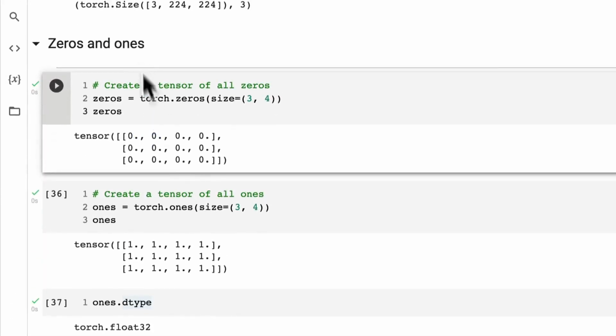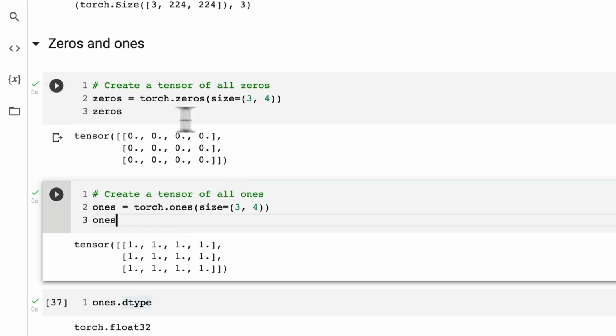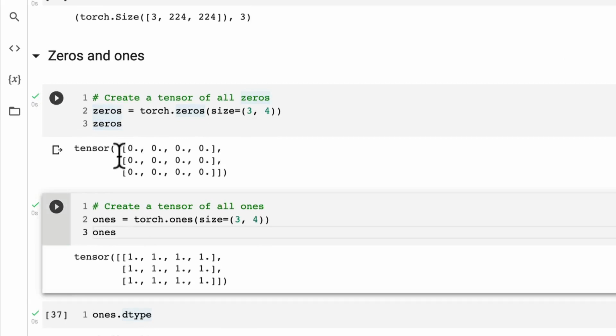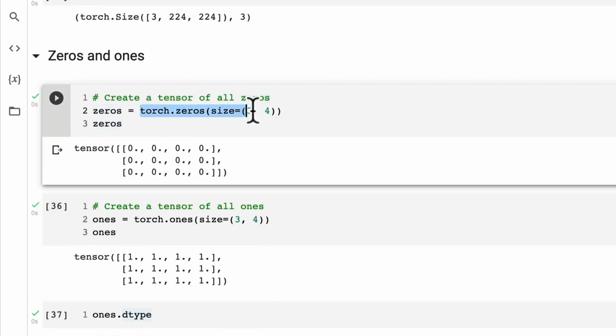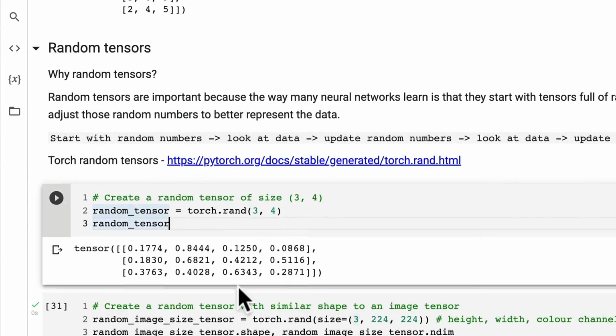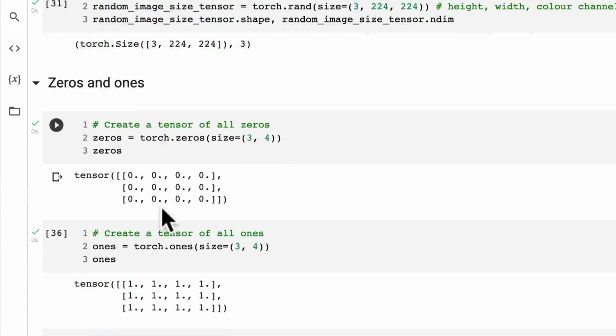So that is how you create zeros and ones. Zeros is probably, I've seen, more common than ones in use, but just keep these in mind. You might come across them. There are lots of different methods to creating tensors, and truth be told, random is probably one of the most common, but you might see zeros and ones out in the field.